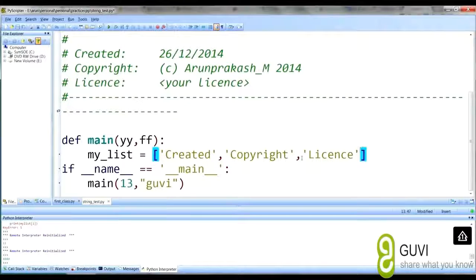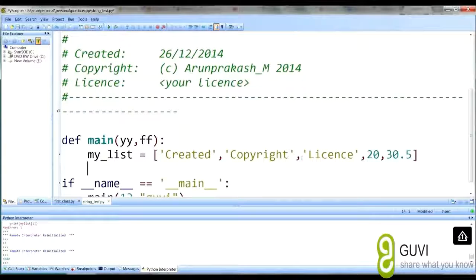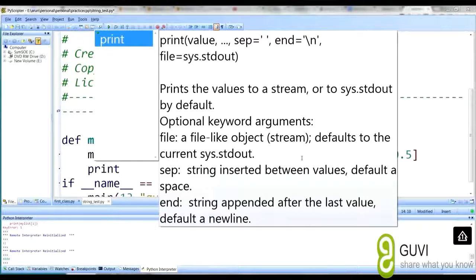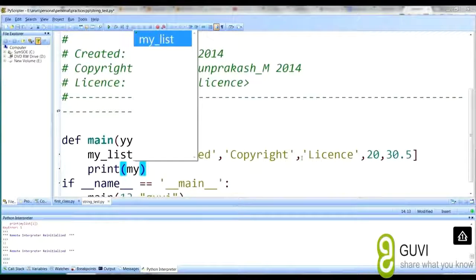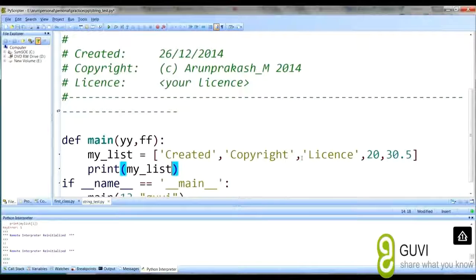Enough of strings, I'm bored with the strings. I can also give numbers. The number could be a normal number or a floating point number. Floating point is nothing but a dotted number. If I want to print, I'm just going to give the list name and the index.